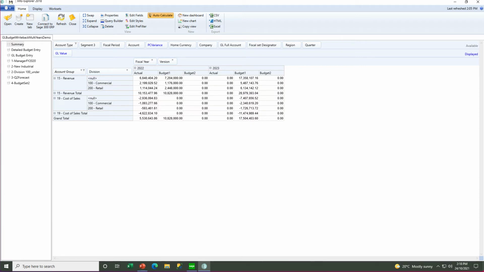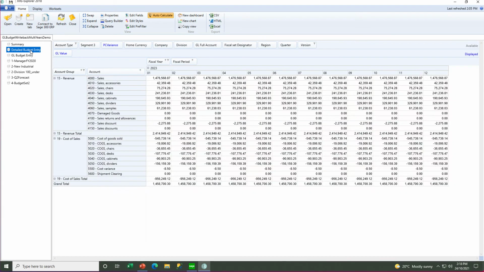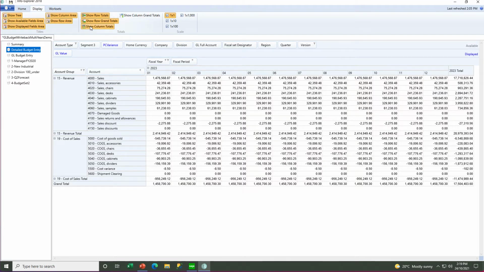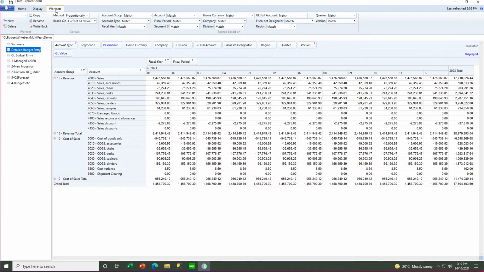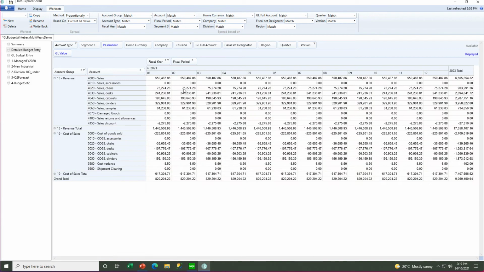If I want to review the 2023 budget in more detail, I could work on a view which is looking at just the 2023 budget and all the individual months. And I'm going to display my column totals as well, so I can see that column total. At the moment, I'm seeing all the divisions, the sum of all the divisions. I could select to see an individual division here. So now I'm only seeing the null division.